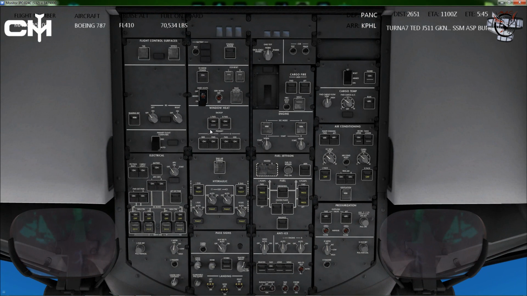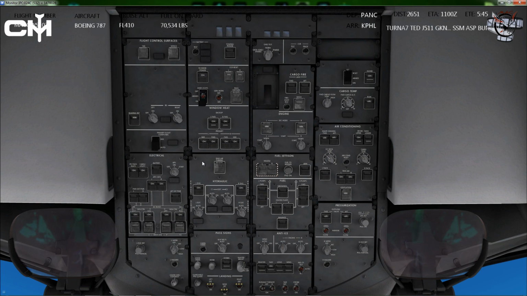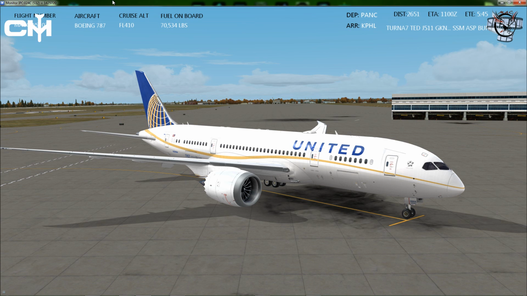So if we hop back up here, we can turn the APU power off, get rid of the external power, turn that thing off, turn the battery off, and that's it. That's all. No more, ladies and gentlemen.